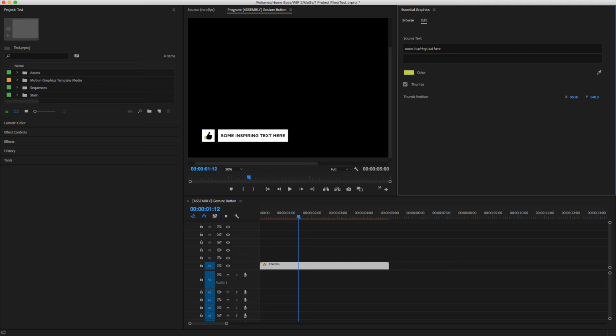There's also a spreadsheet option here that you could put in. Look in the description if you want to learn more about spreadsheets.